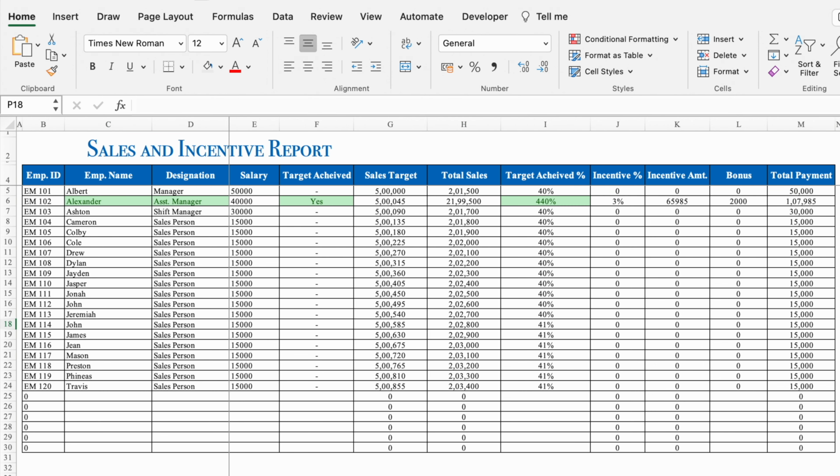So this format is ready now. I'll provide the link of this file in the description box. In case you want to download, you can.